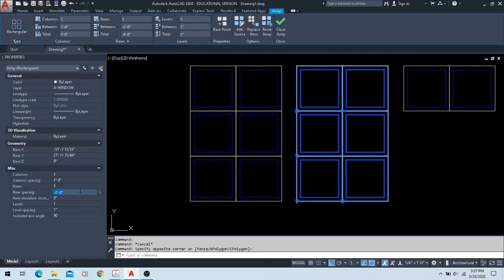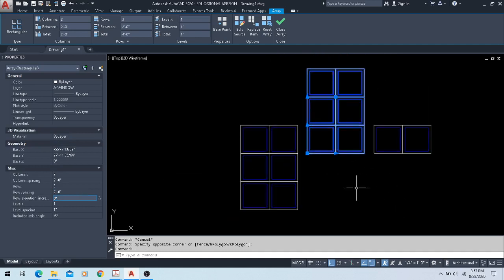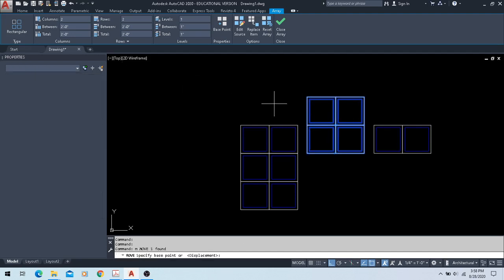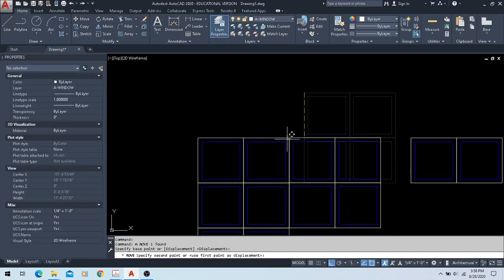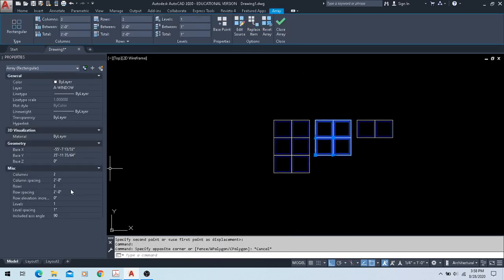However, if this offset spacing between rows was a positive value, and I wanted this to be at the same height, that means I would have to manually drag and move all of this one down to the same height. So if this was a 4x4, I would have to manually do that every single time. And then someone goes, oh no, that should have been 3. Now I have to manually reposition this again.